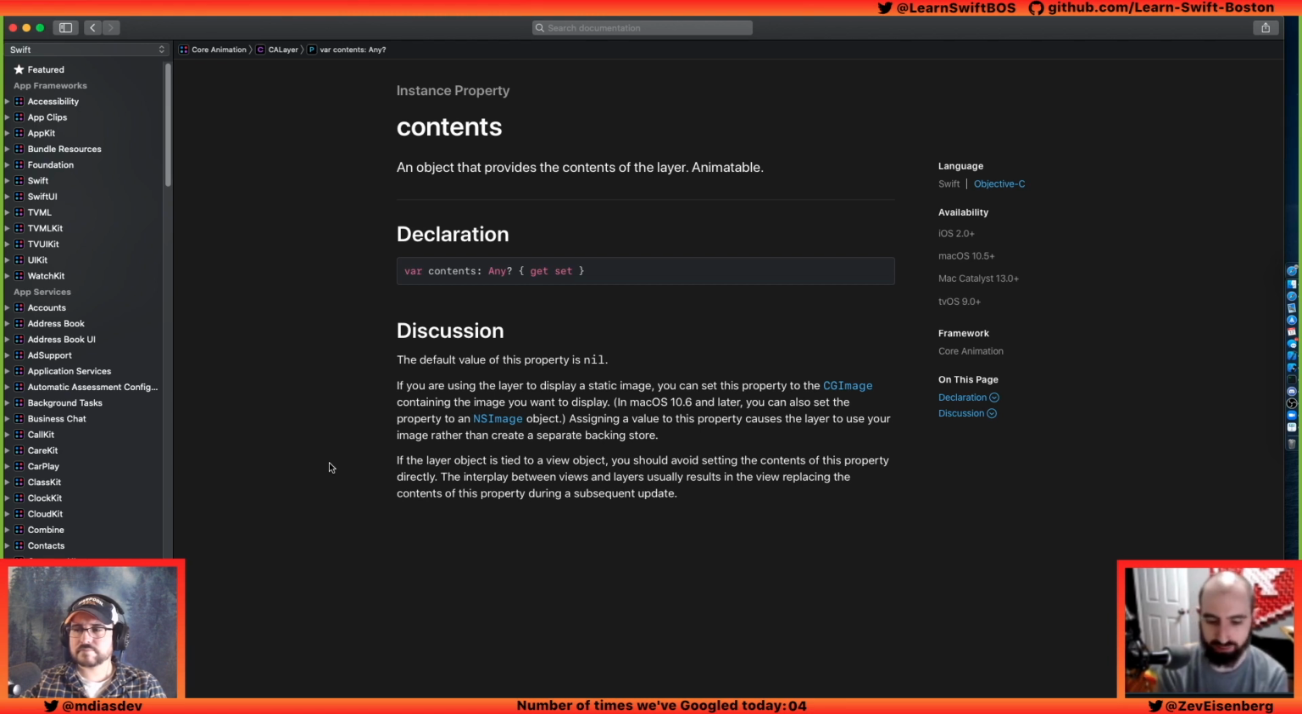Basically the view is a layer kind of under the hood. On the Mac, it's a little more complicated, but on iOS, every view is a layer with some nice frosting on top. And what it's saying here is don't set the contents on a layer if that layer is a view's layer, because just don't.